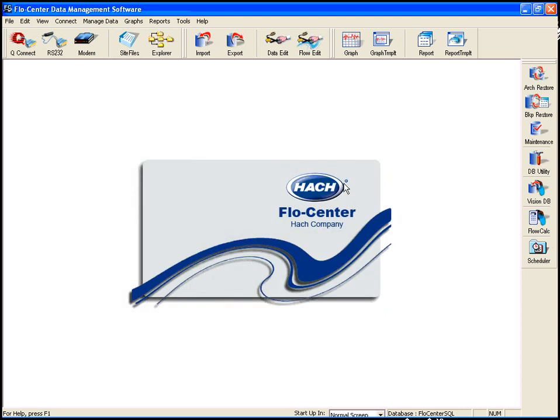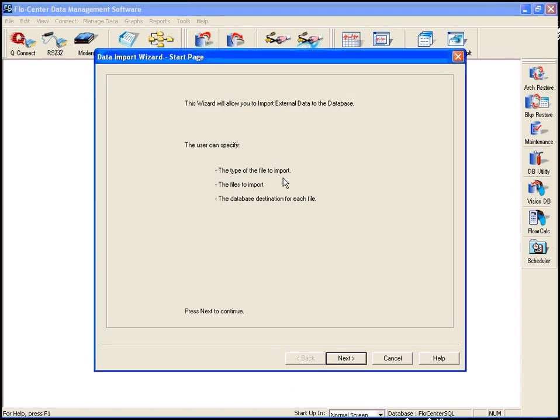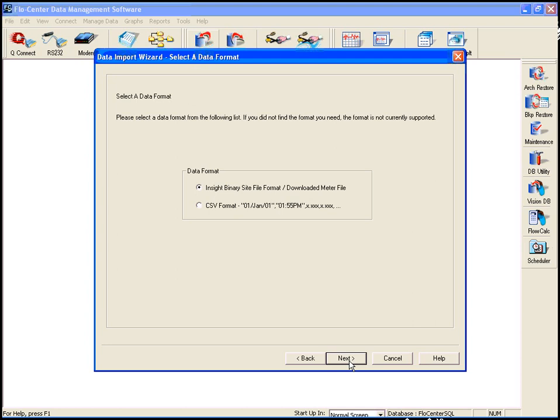Now, the real power in Flo-Center is the database. So let's look at ways to import data into the database. Probably the first and simplest way to do it is to use the Data Import Wizard, which you find here. If we click on that button, it will walk us through the steps to populate our data in the database. I'll click Next. I now have the option to import Insight binary files or CSV file format files.